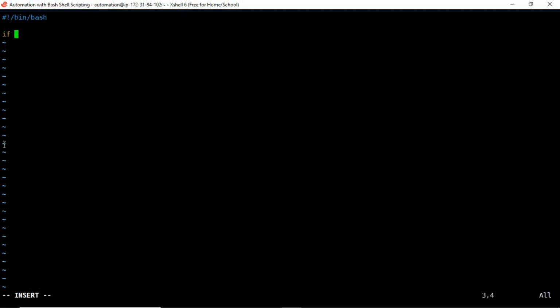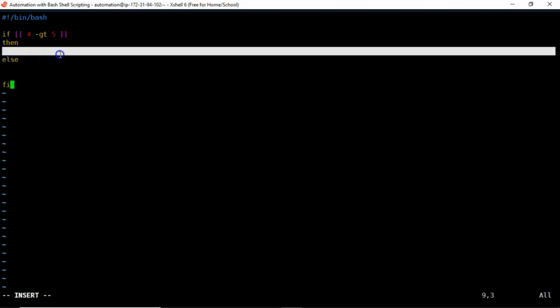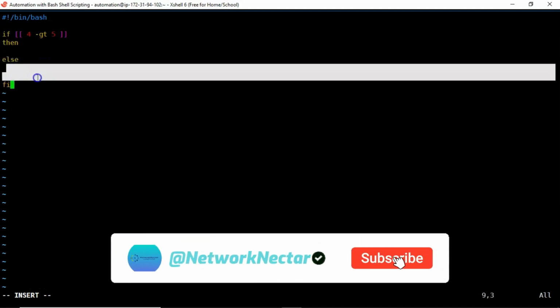If I am testing whether 4 is greater than 5, anyway, that is false. If it is success, suppose 4 is greater than 5, then I want to execute some number of lines. Those lines you have to write. First let me show the syntax for if and else: if, then, else, then close with fi. Now here you can write some number of lines, and here also you can write some number of lines.